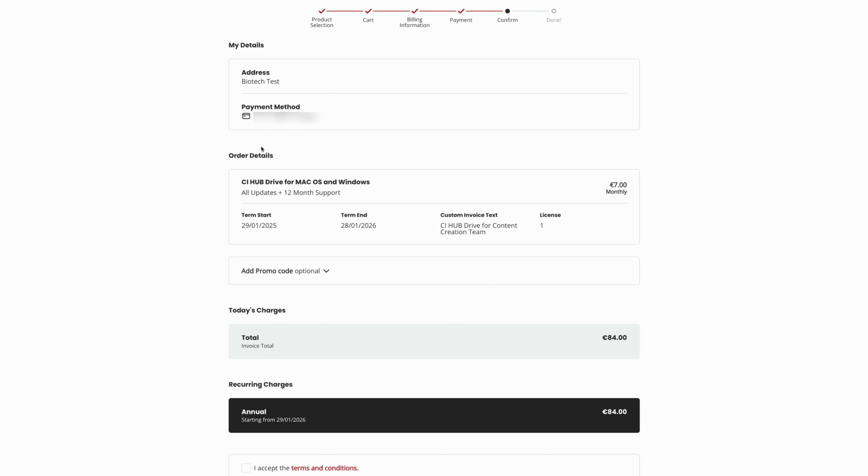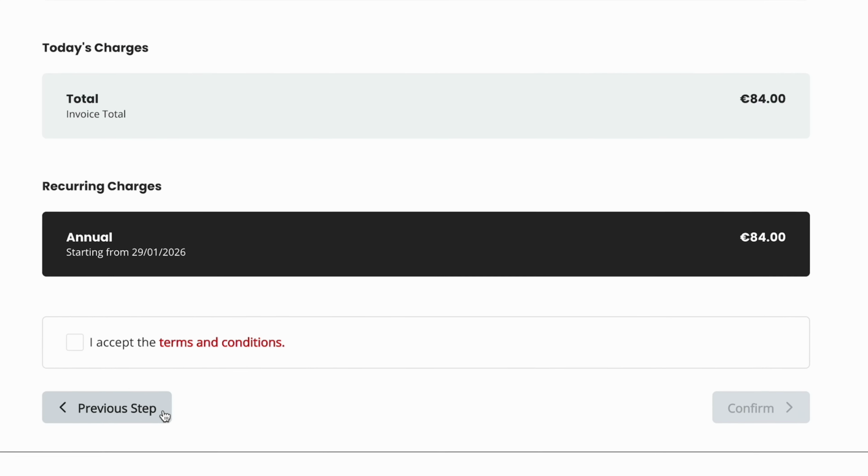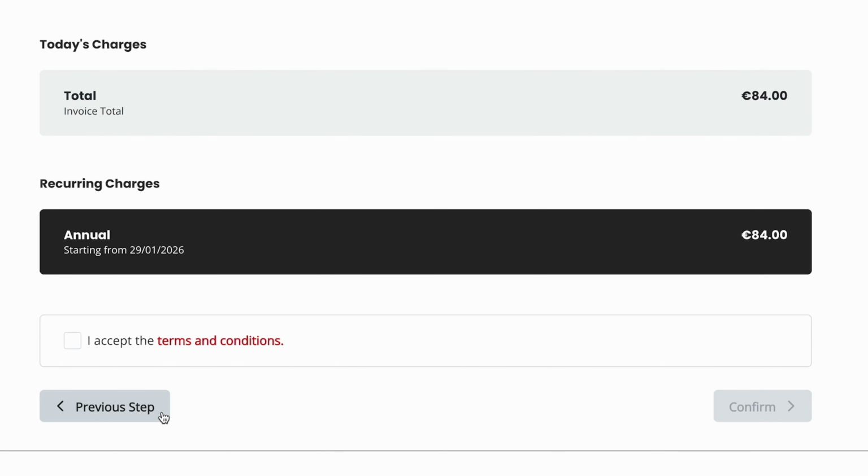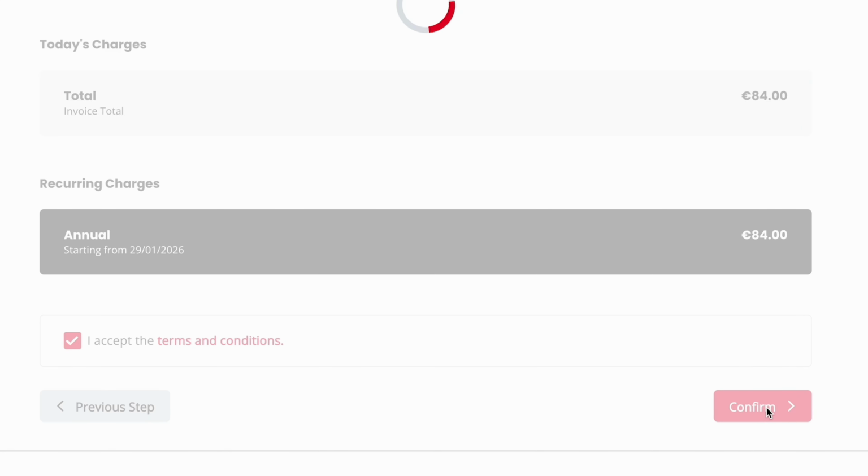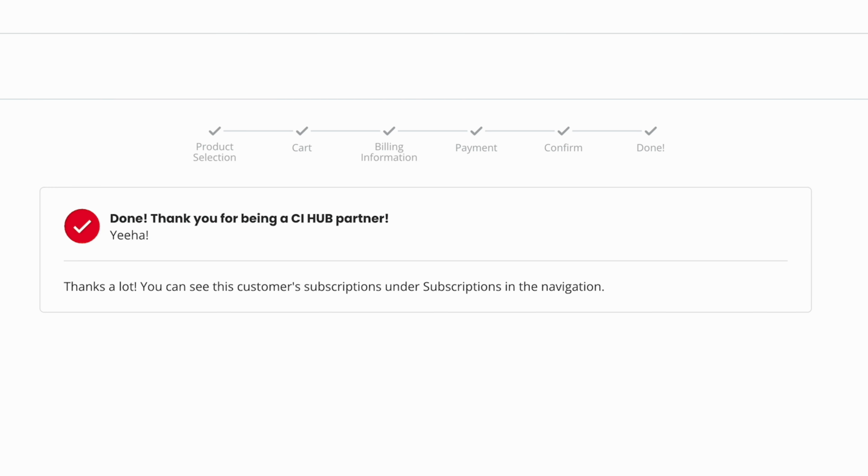Now take a moment to verify the details, including the products selected, quantities, and invoice text. If you need to make changes, use the Previous Step button to go back. Once everything looks correct, accept the terms and conditions and click Confirm to finalize your purchase. Congratulations! You've successfully ordered CIHUB licenses for your customer.